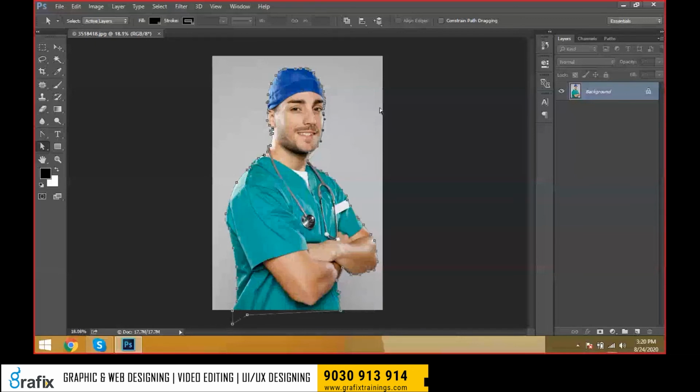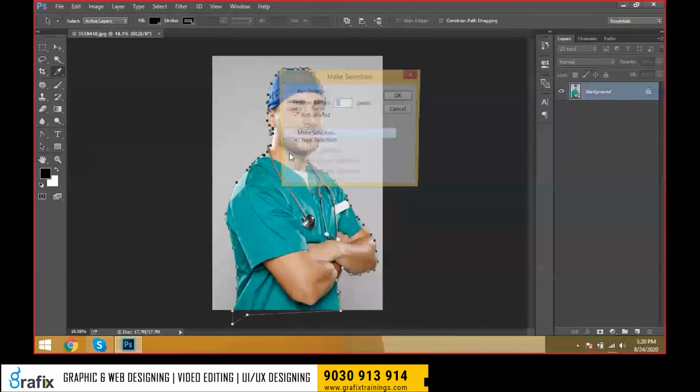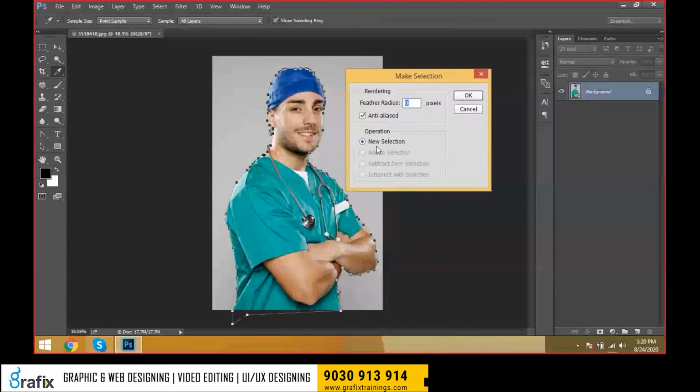But where is the selection? Then use the path selection tool, right click and make a selection. The feather radius will be 0 and choose new selection and click it.